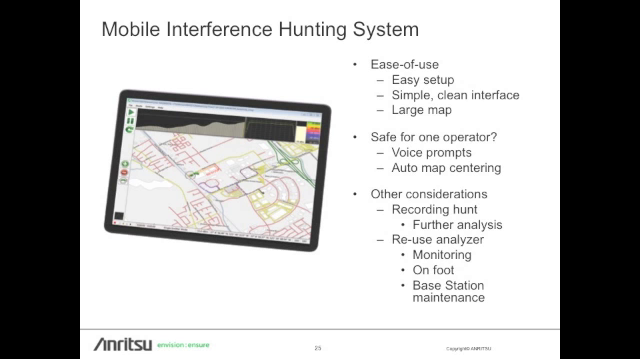And then again, maybe being able to reuse the analyzer for other tasks when you're not doing an interference hunt. Maybe the spectrum monitoring part, or maybe I'm using it for the on-foot piece. I use one analyzer for the driving around, maybe I can use the same analyzer for the last step, and maybe I can use the same analyzer for doing base station maintenance. That can be really handy if that's part of my job.